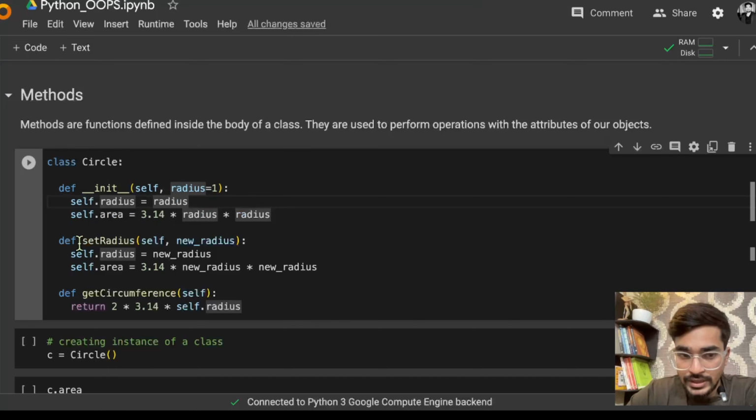So you can see def, then set radius is the name of that method, then self the compulsory parameter, then new radius, that means this is the value of the new radius that you will pass. So when you call that method, you will pass the value of the new radius. What happens if you pass that value: self.radius equals new radius, that means whatever new value you pass will be assigned to the radius attribute.